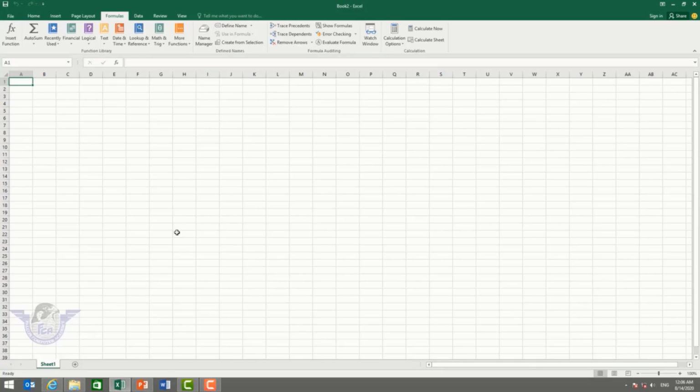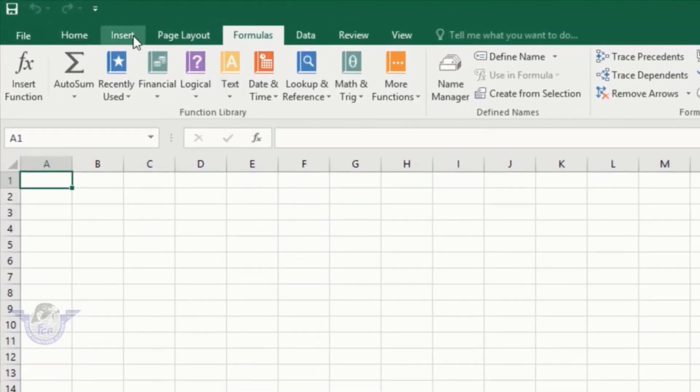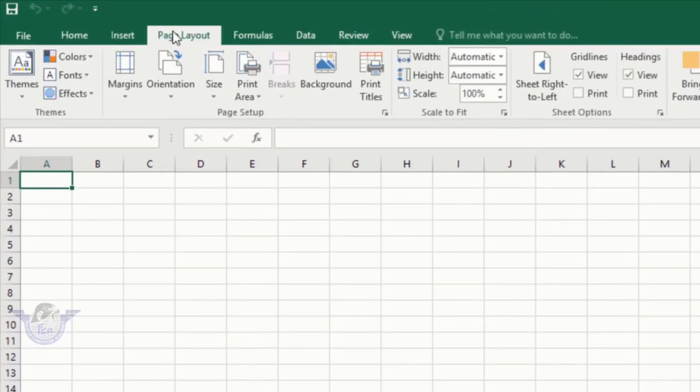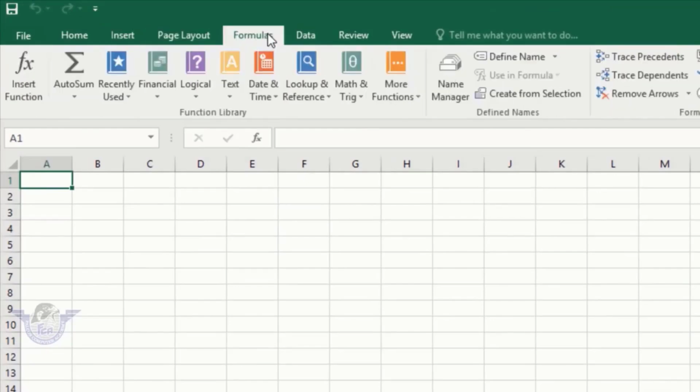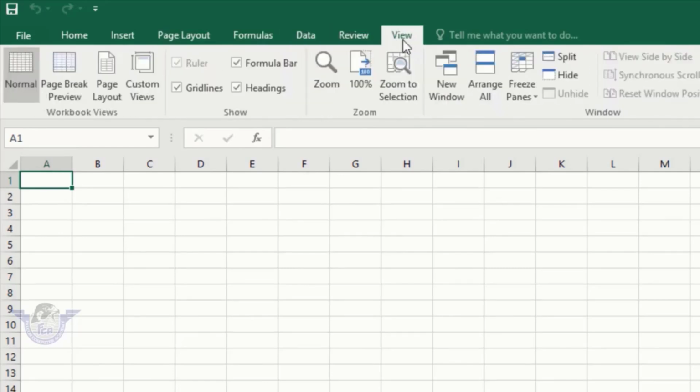Today, I am going to teach you lecture number 3 in MS Excel. Today, we are going to complete all the tabs. In the first lecture, I taught you about the File and Home tabs, and in the second lecture, I covered the Insert tab and the Page tab. And in today's lecture, I am going to teach you about formulas, data, review, and after that, view.